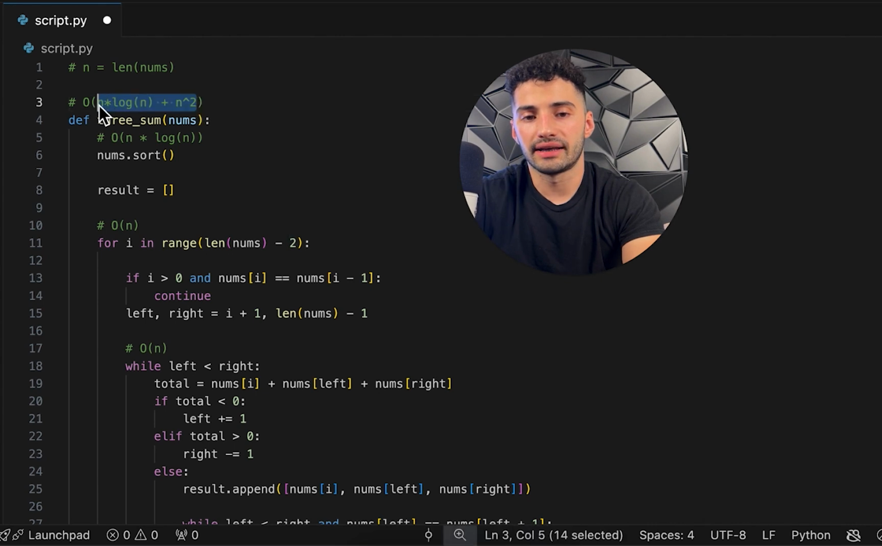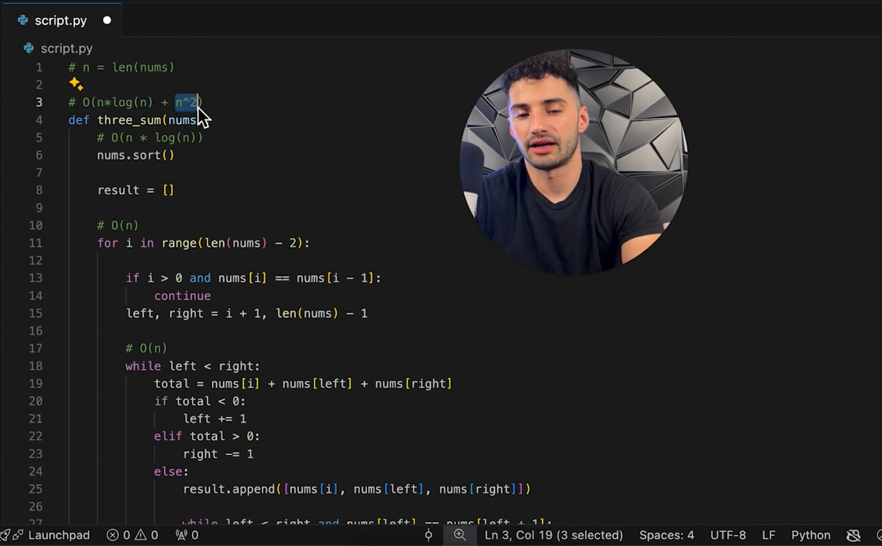If we look at this, n times log n is always going to be less than n squared. Because if n is 100, then log n would be 10. 100 times 10 is 1,000. 100 times 100 is 10,000 though, which is more. n is always bigger than log n, so we can remove that.